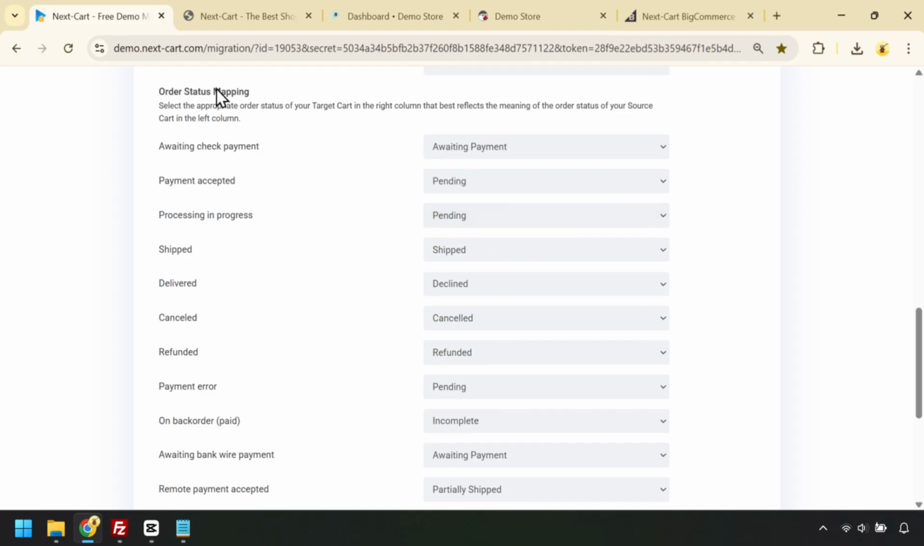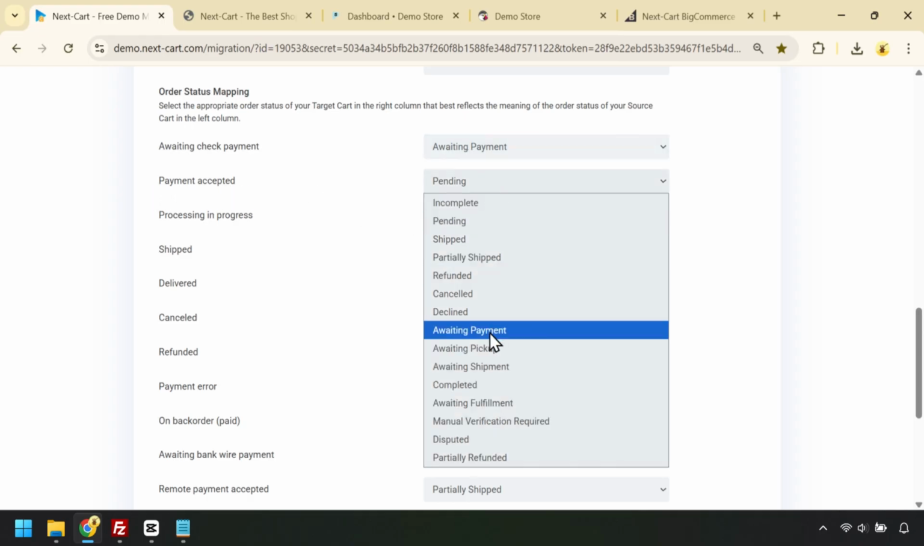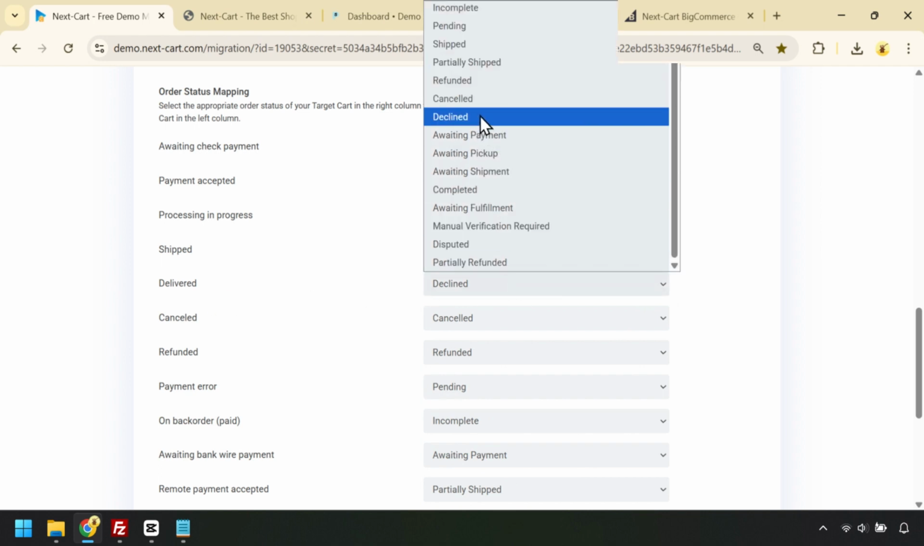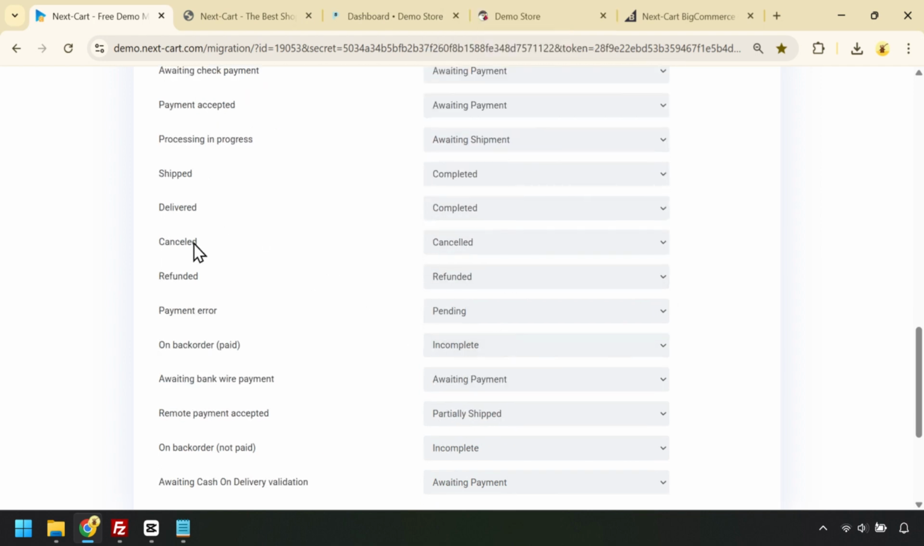Now let's go through the mapping of order statuses. You can map the statuses below based on how your store processes orders. Now, awaiting check payment map to awaiting payment, payment accepted set to awaiting payment, processing in progress set to awaiting shipment, shipped goes to completed, delivered goes to completed as well, canceled and refunded remain the same, payment error set to incomplete, on back order paid set to awaiting shipment.